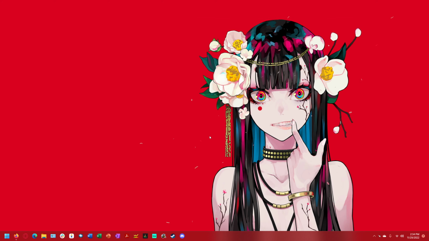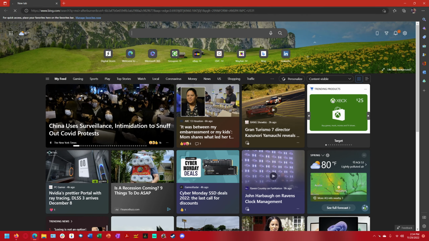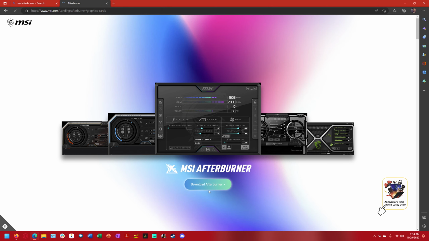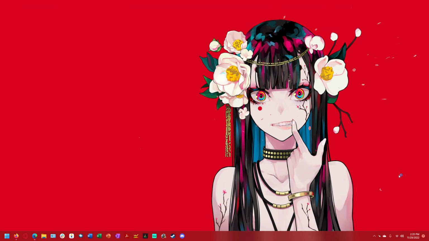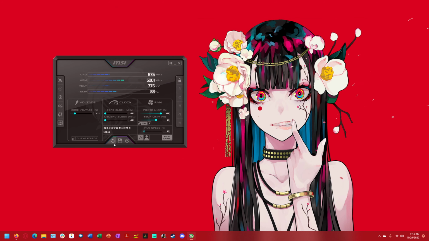Here's a short little guide on how to use MSI Afterburner to adjust your graphics card settings. First thing that you want to do is pull up a web browser and type in MSI Afterburner, and it should be the first link that pops up. Just download that, run it and install it normally, and it should open up by itself. Once you've got that done, it should look something like this right here.